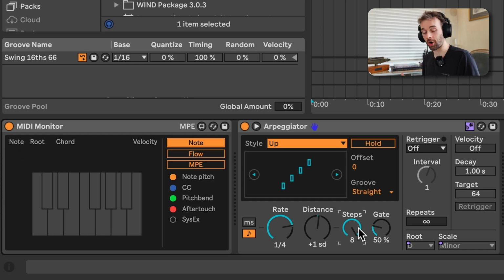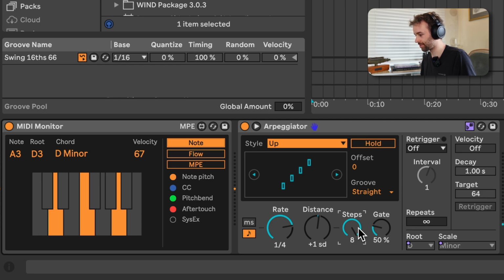Or I could be a little bit more complicated and feed this arpeggiator device, say, a D minor triad, and then we're going to get a whole bunch of different notes. Effectively playing ascending triads all locked to the D minor scale.